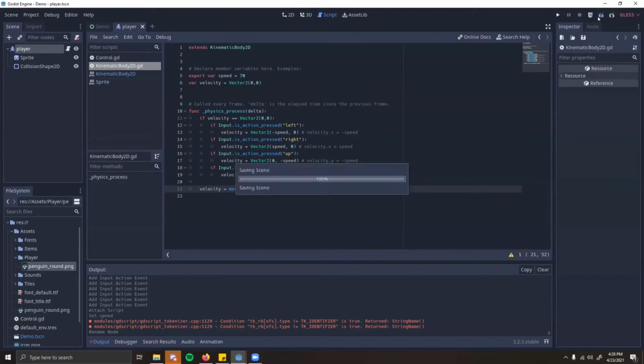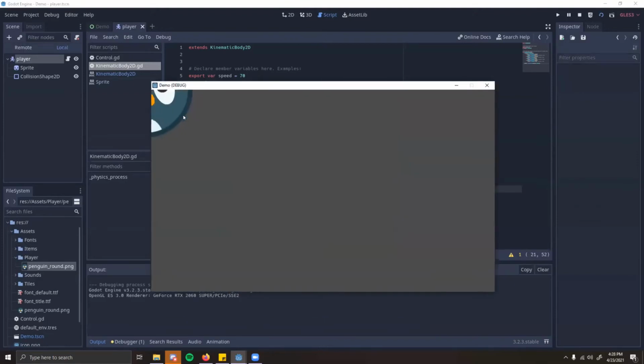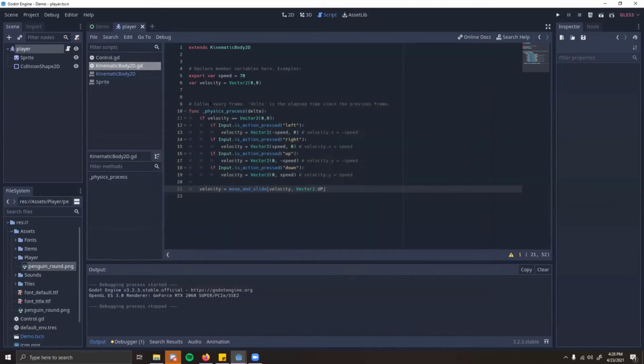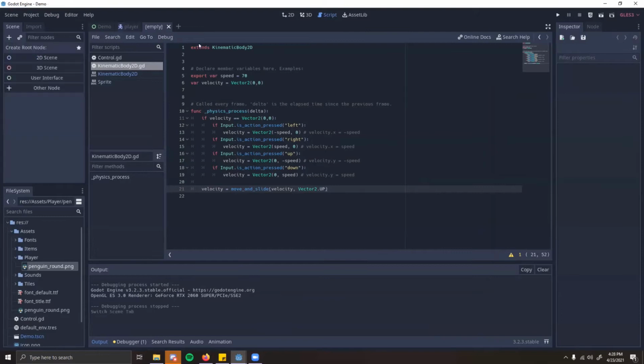So unfortunately, if we press play scene, there's no way for us to test this. Well, there is a way for us to test this. As you can see, that's a little guy. He's moving very, very slowly off into a different direction that we can't see because it's off screen. So what we do need to do now is create a level for this character for us to be able to see this character. So we're going to go ahead and create a new scene.